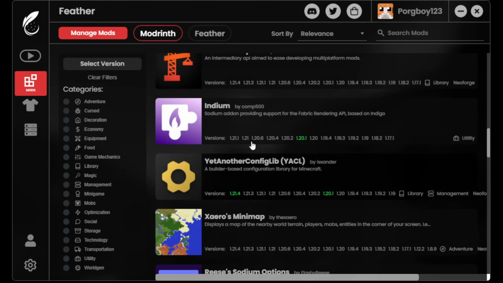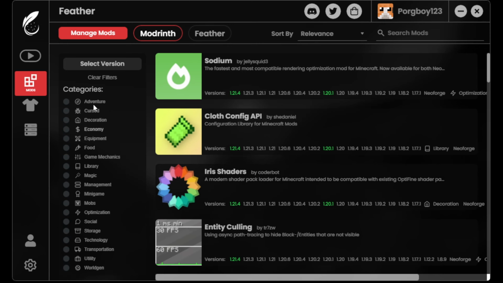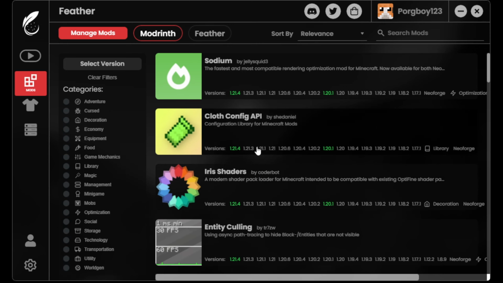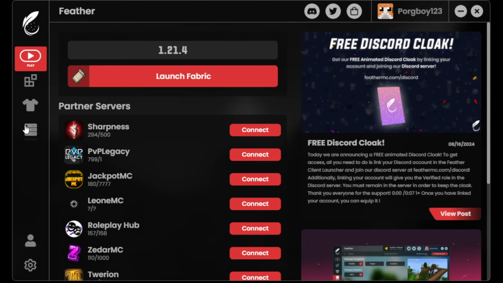Yeah, this is by far my favourite feature with this, just because it removes an app that you have to have. So if you're on limited storage or something, you just get this instead. And finally, they are partnered with a lot of servers, and by clicking these in the launcher, it just takes you straight there. You don't have to boot Minecraft before or after.